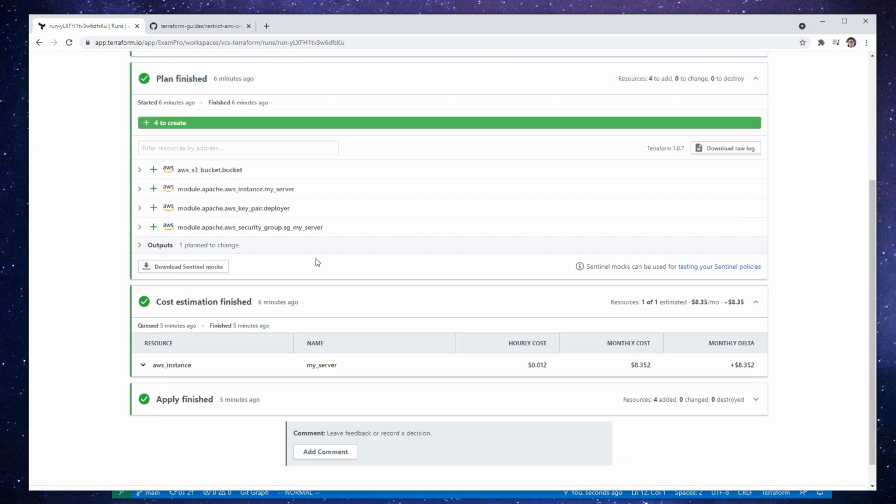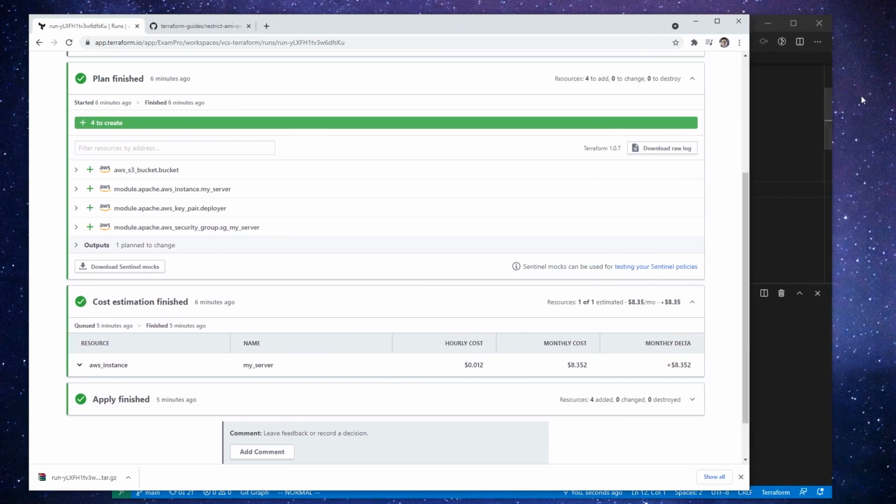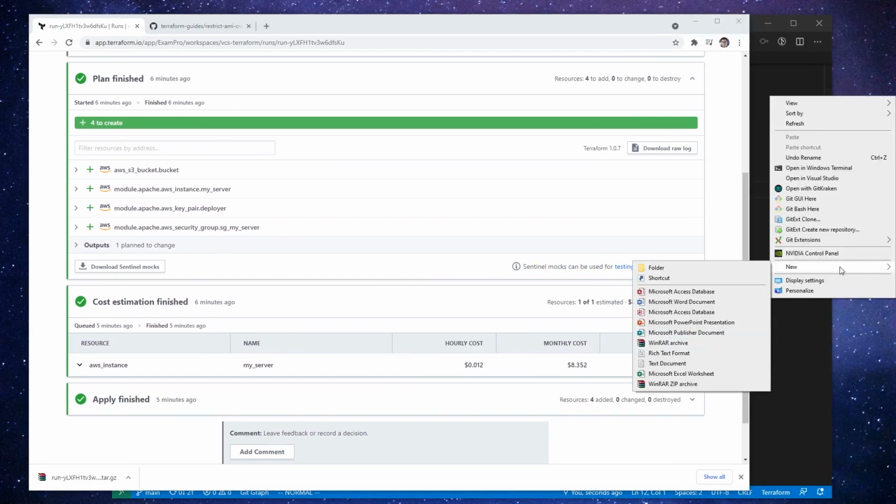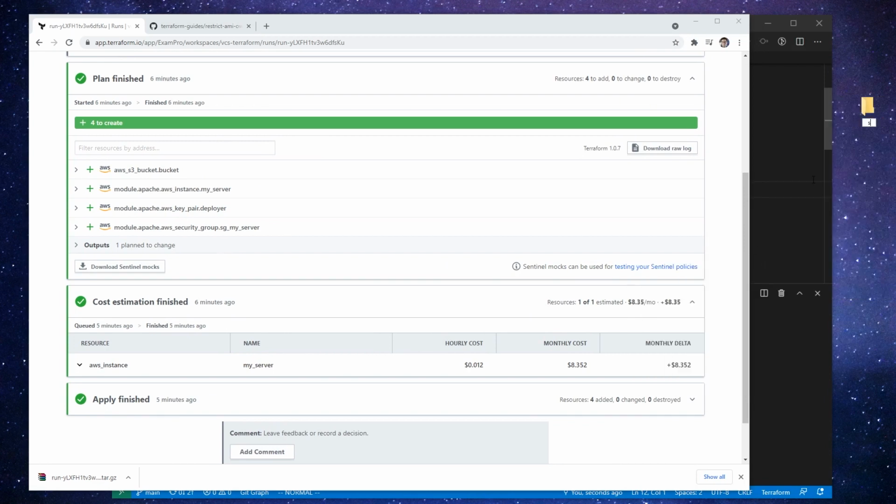So we're not really interested in the provisioned infrastructure, but more so looking at these Sentinel Mocks. So I'm going to go ahead and download them there, and that's going to download as a zip or an archive of some sorts. And so what I can do here is just unzip it. So I'm just going to make a new folder here, and we'll just call these Sentinel Mocks. Okay, I'm just going to open up the zip.